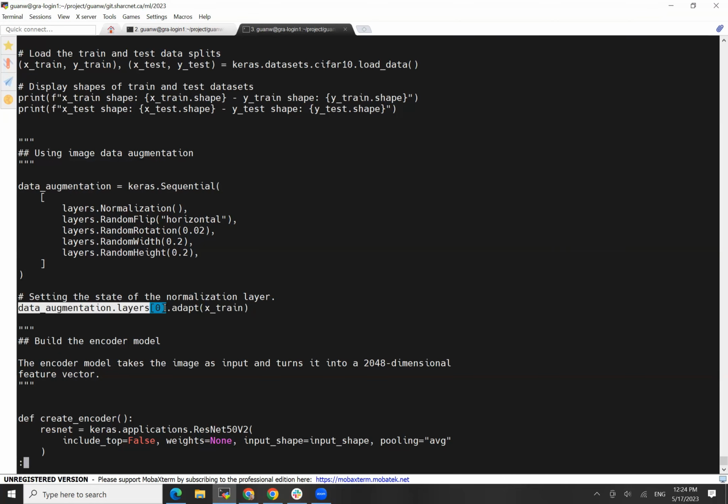First, we get the normalization layer. You see layer 0, that's the first one, because in Python we use zero-based indexing. We call adapt and give it the data, X train, which means we ask the normalization layer to use our training data to calculate the mean and the variance to be used later on for normalization.